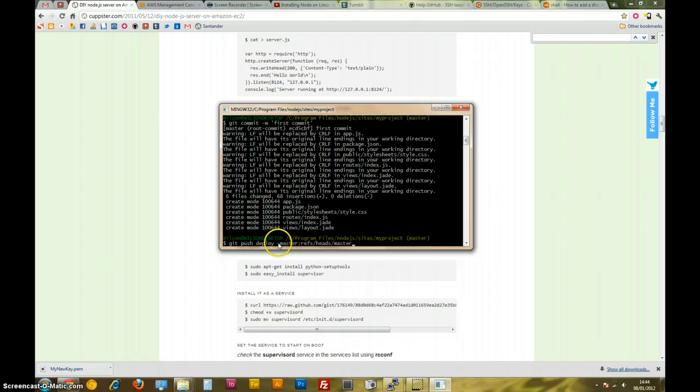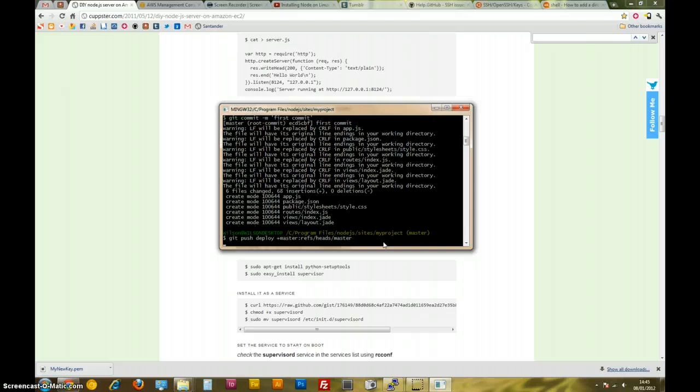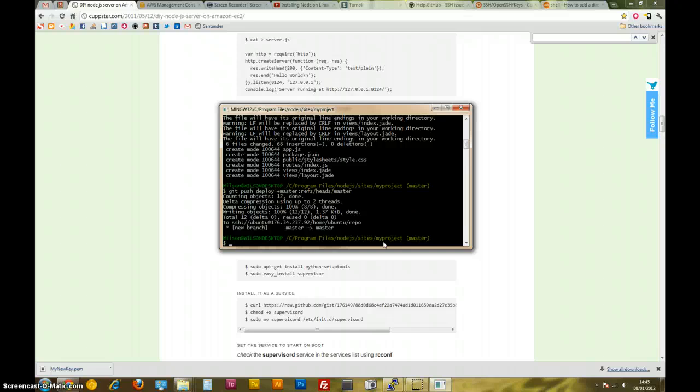And then I'm just gonna paste this little line here: plus master colon refs heads master. From a tutorial I read, it said that you had to run this the first time, so I'm gonna do that. Now that looks like it pushed, didn't it? No errors, looks kinda cool.